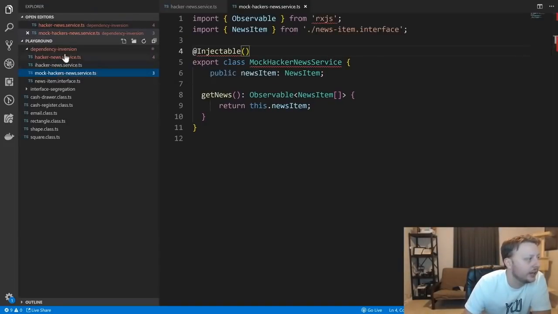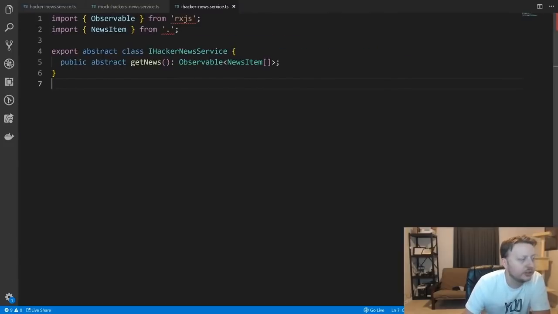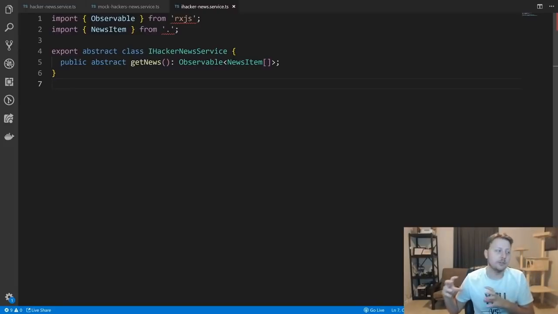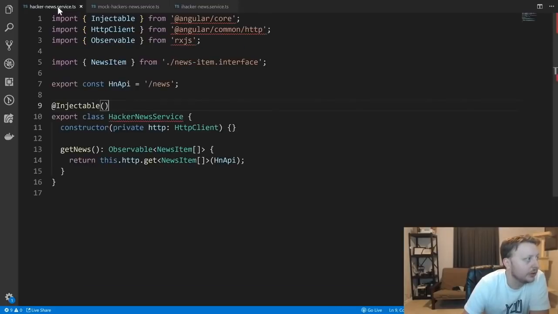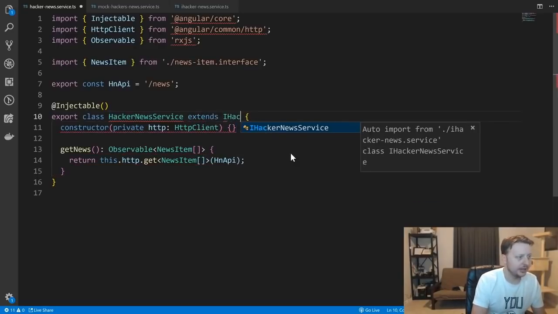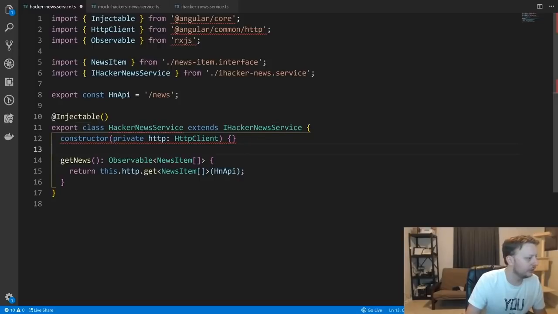Well, if you had an interface, in this case we're using an abstract class, but it's the same idea. If we had an interface to invert the dependencies so that we don't really care about the low-level dependencies, and the low-level in this aspect is the actual implementation of the mock and the implementation of the actual service, and instead we're just going to define the actual class itself, like so. What we're going to do is take this and extend the iHacker News Service, which is fine. What is the issue here?